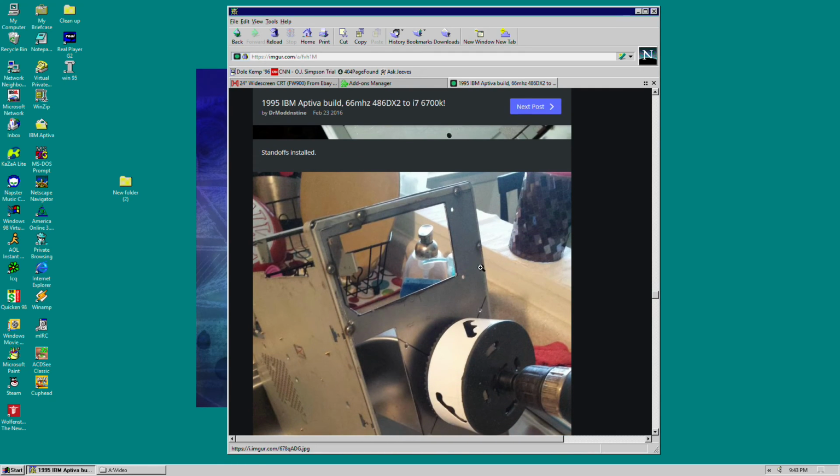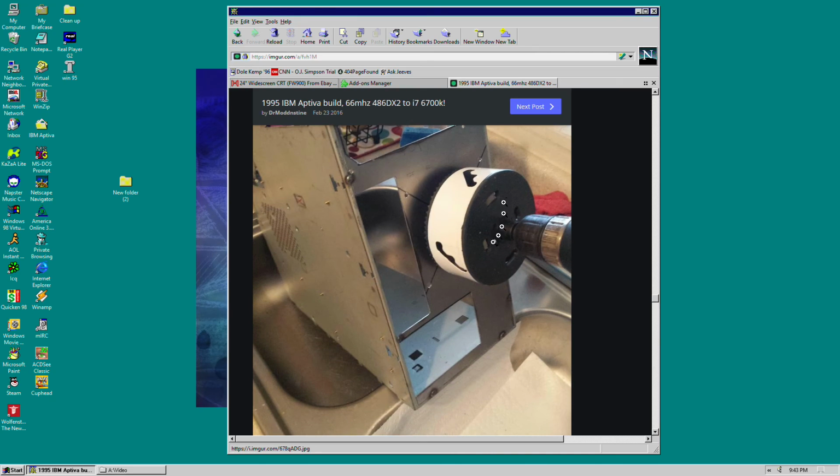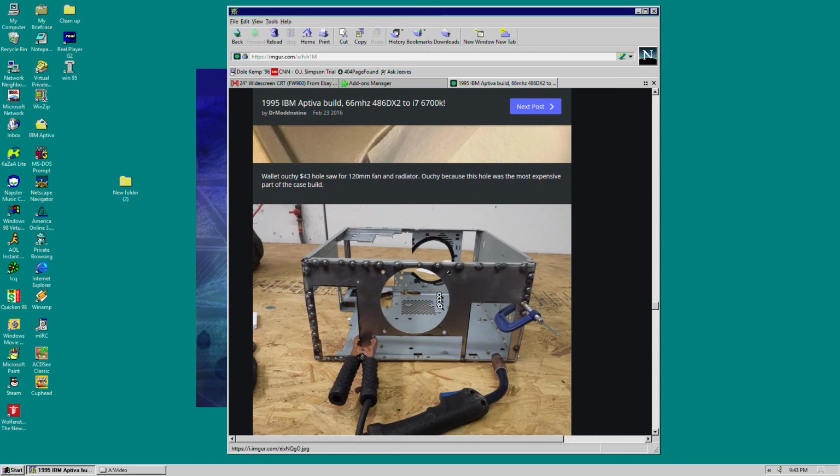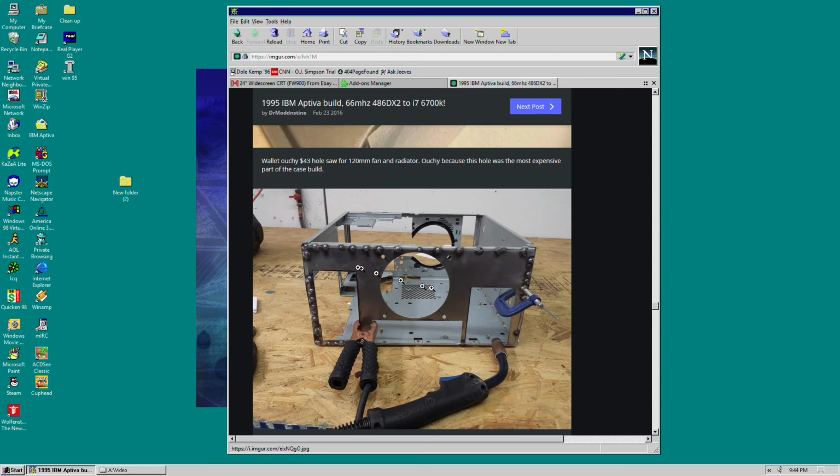Just a couple tack welds there, and here's the $43 hole saw. I think it's 5 inches. I forget how many inches 120 millimeters is, 4.5 inches or something like that. But yeah, that was $43 for that thing, just to cut one hole. So I have to keep making more case mods like this so I can utilize it.